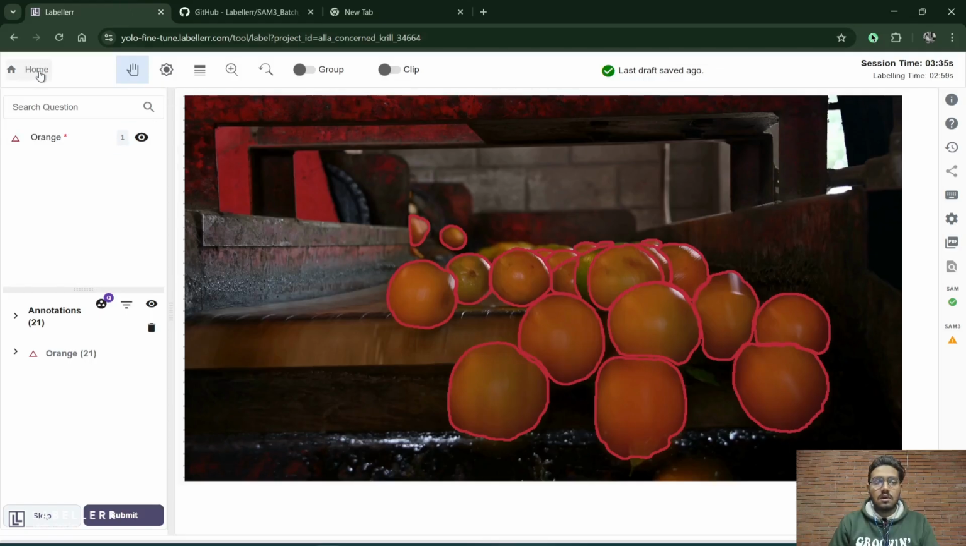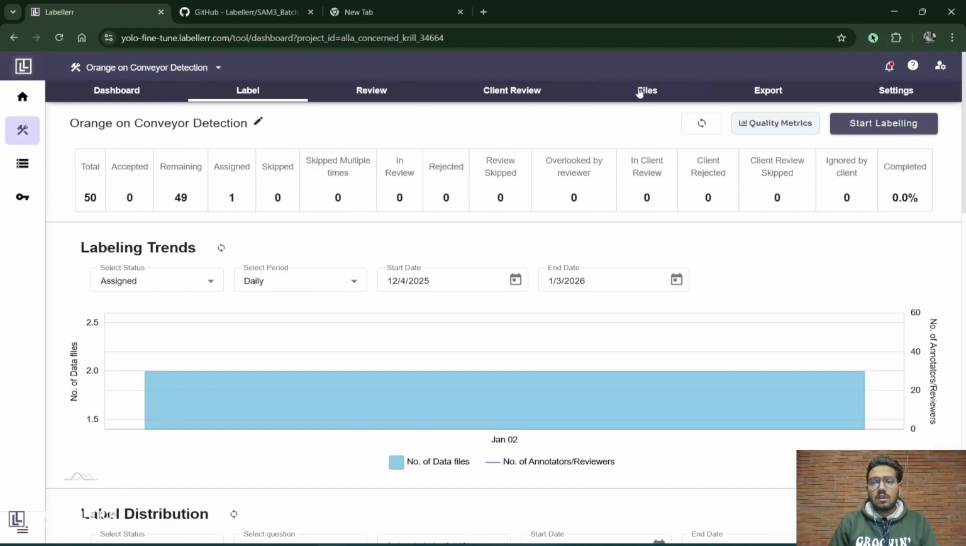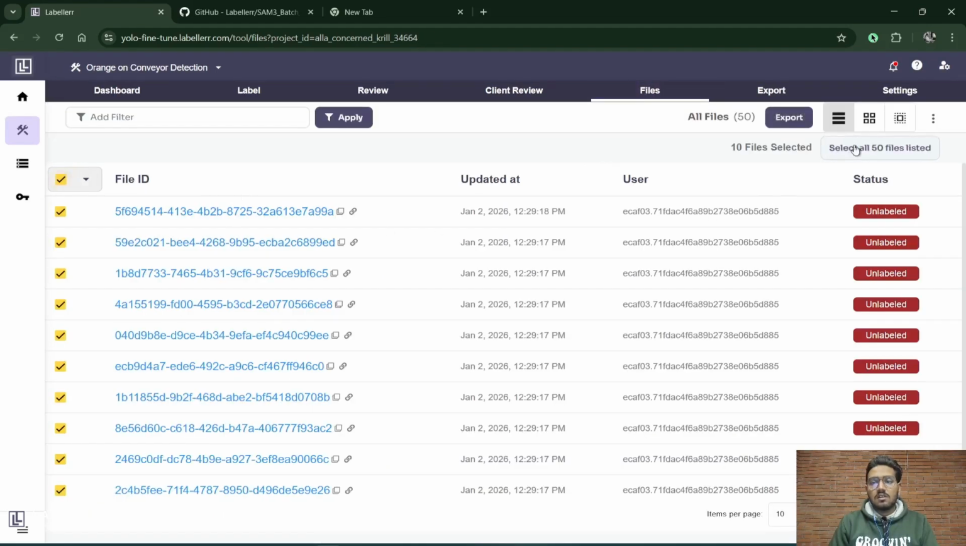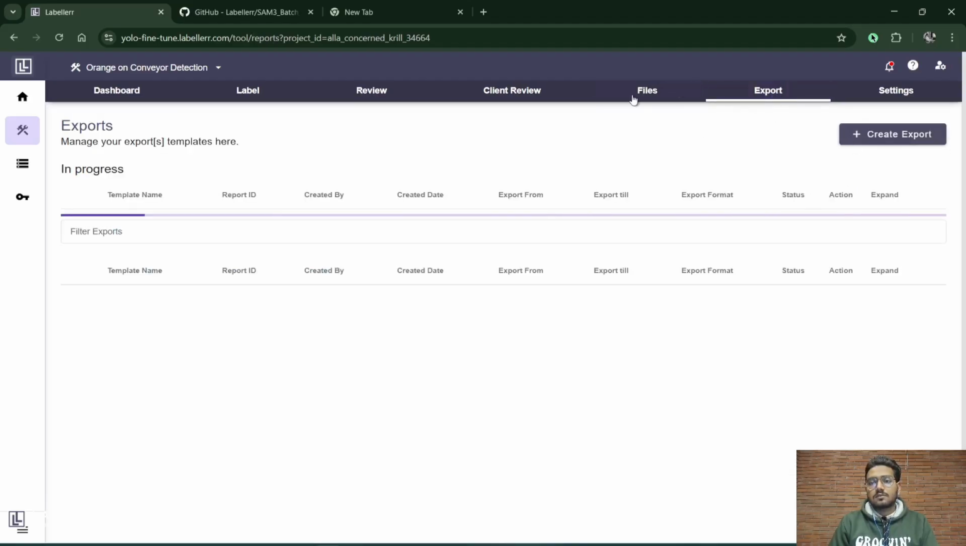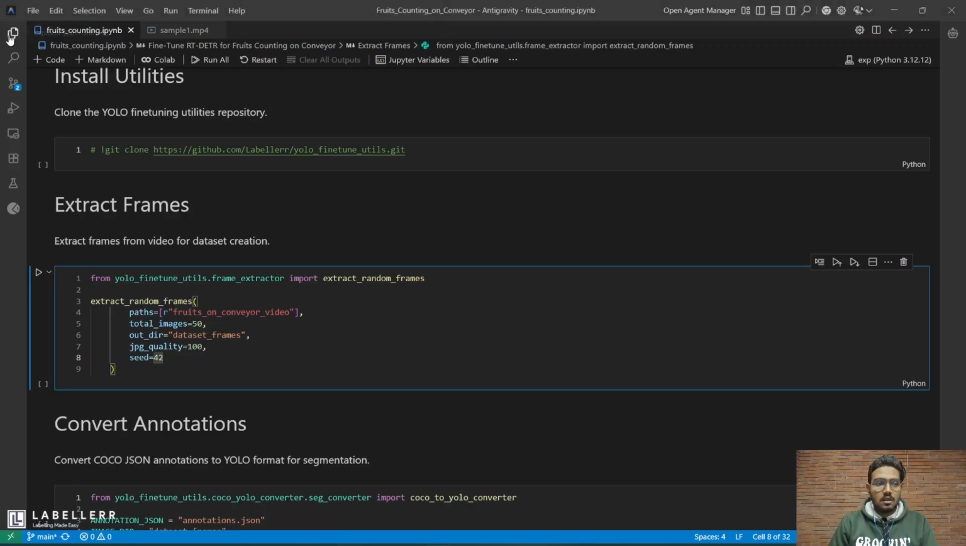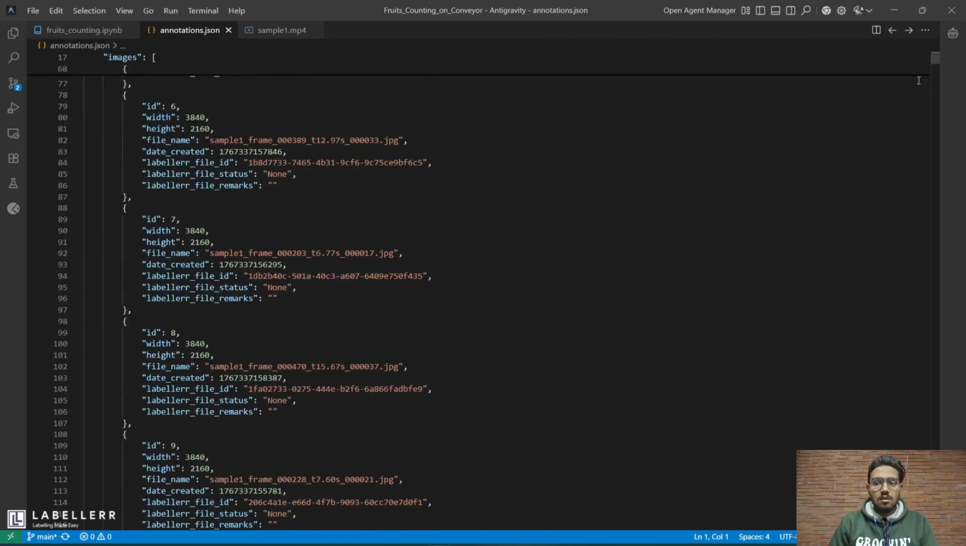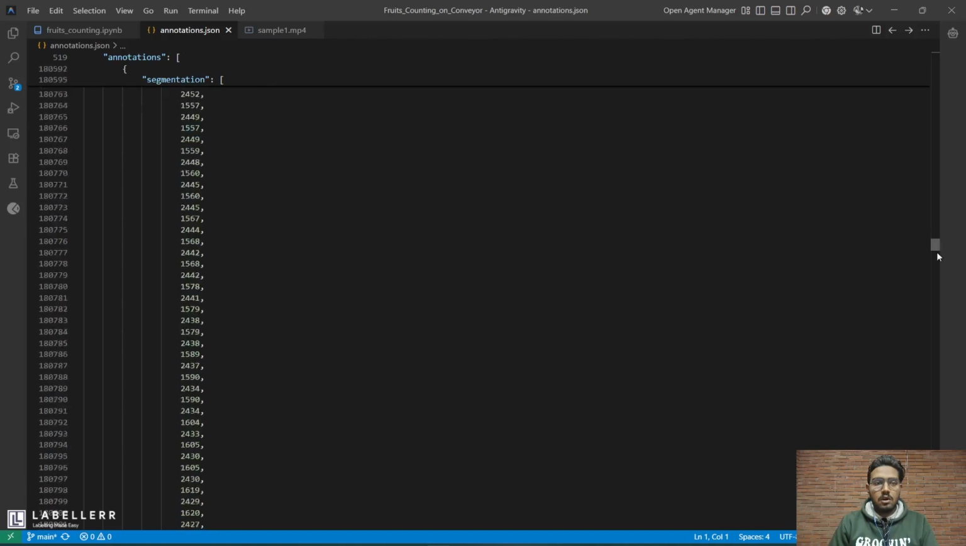So after your annotation part is done, you just have to submit your whole annotation and then go to files and select all the annotation and export it, and it will start an export job where you can download your annotation in COCO JSON format. So with this, your annotation will be done and it will look something like this. Here is the annotation of your images, which will help you in model training.